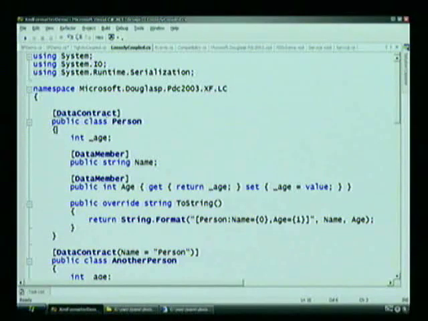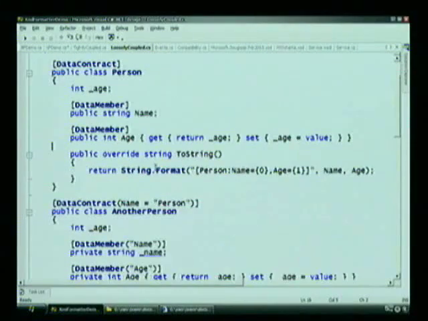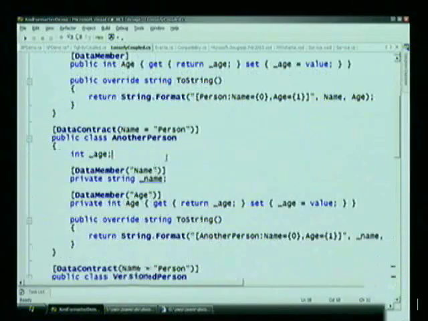So what you see me doing here is I have a person again. I've marked it with the data contract. Incidentally, you'll see me using serializable in a few moments as well. So I have person, then I've marked name with data member, and I've marked age with data member, and then I have my toString. Now, I want you to watch what I'm about to show you. You have to pay attention, otherwise it may quickly move away.